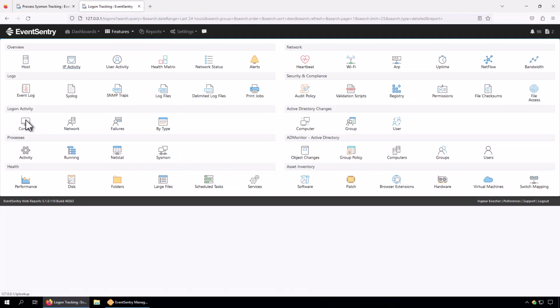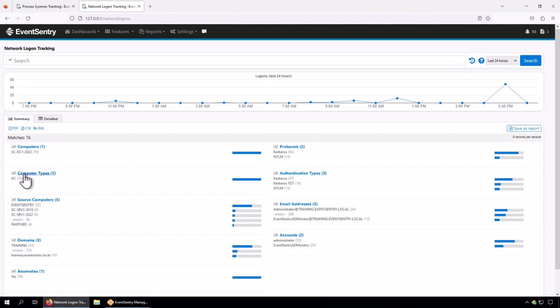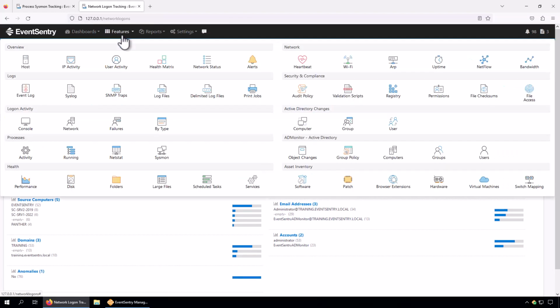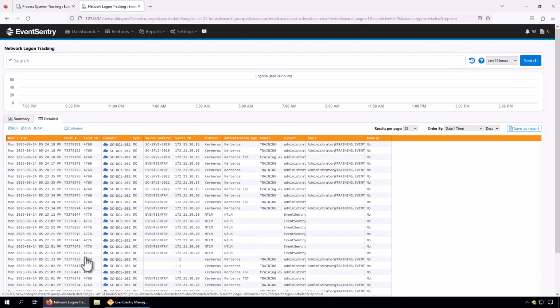So back here, we have these three sections. Network logons: here we just see basically all network logons. We can differentiate between Kerberos and NTLM logons. For example, we can see those usernames here, who logged on, and so forth. If you click into details here, then we can see that information as well. Again, source IP address, where it came from.